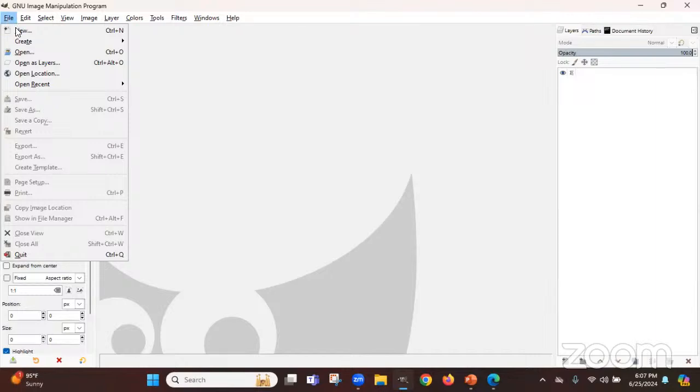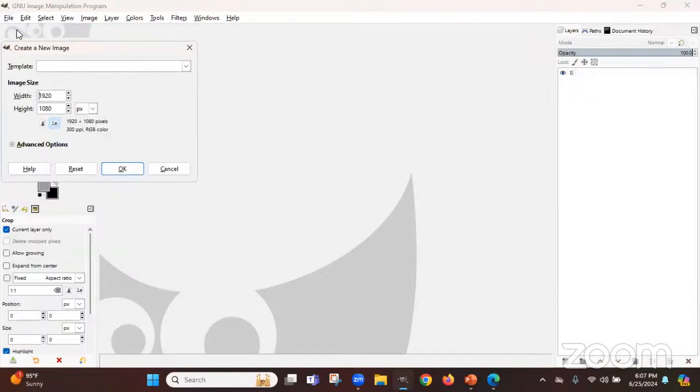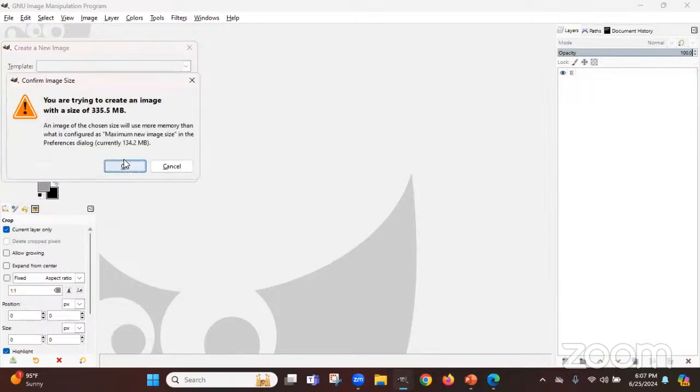So I'm going to go to File, New, and I'm going to do a square shape. For all of my square backdrops, I use the dimension 6,000 by 6,000. So for the width, I'm going to put in 6,000. And for the height, I'm going to put in 6,000. And I want this to be in pixels. So if you see this PX, that means pixels. If you do not, go to the drop-down menu and just select pixels. You can see it has inches, millimeters, blah, blah, blah. Click on OK. It's going to tell us we're creating a large file. Yes, we know. Click on OK.